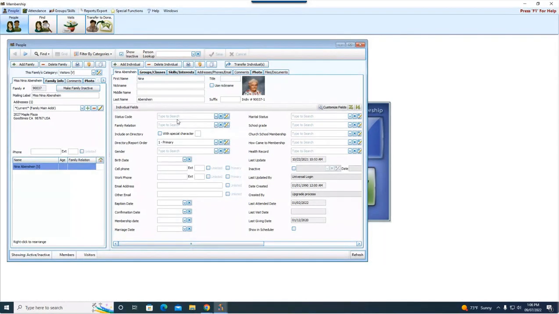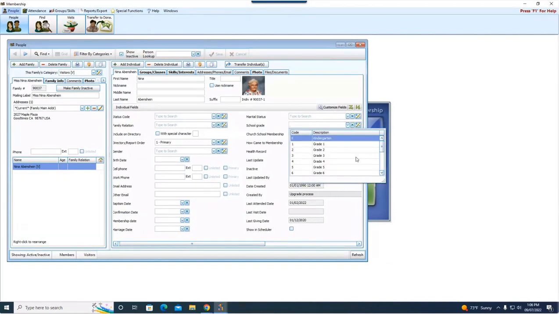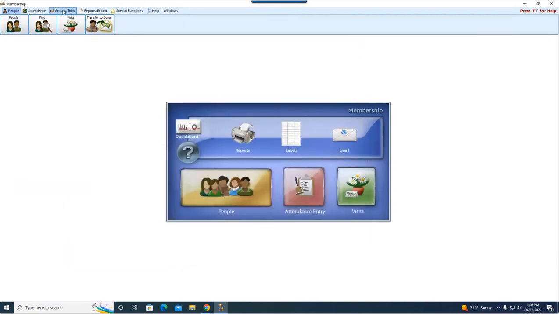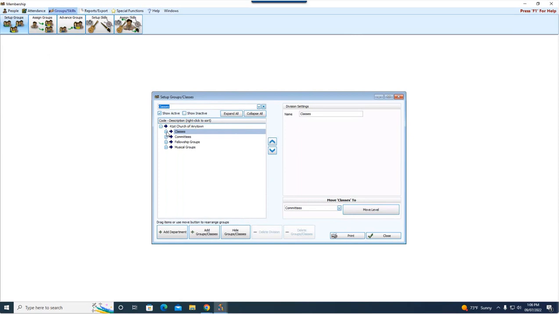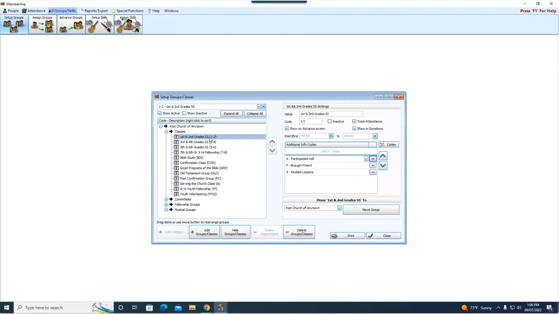Okay, so your school grade field is going to be over here on the right, and these fields, you can add new ones or edit them if you wish, but it's pretty straightforward. So this is what we're talking about tomorrow. Today we're talking about your groups and classes. So if you go up here under groups and skills, you go into set up groups, and if you have them organized in departments as I do, I'm going to expand classes and show you these are your different groups and classes that you have assigned people to. So today's example, the example in the book, if you're following along, has to do with groups and classes. And we're focusing specifically on Sunday school, okay?